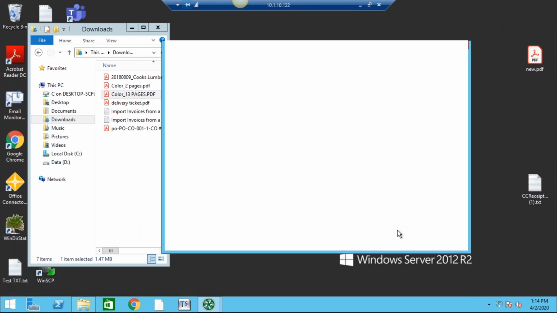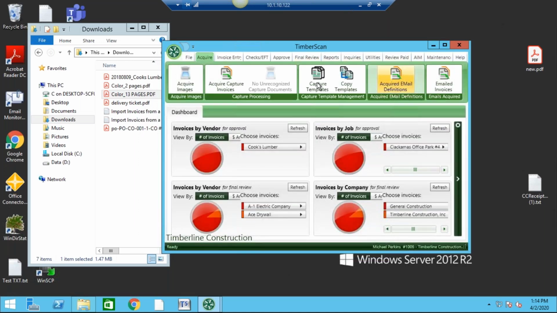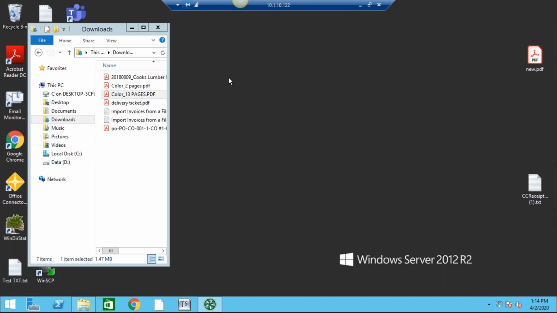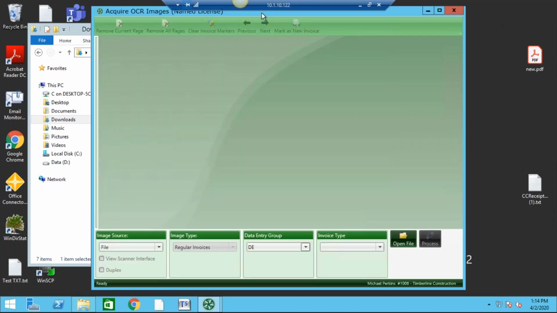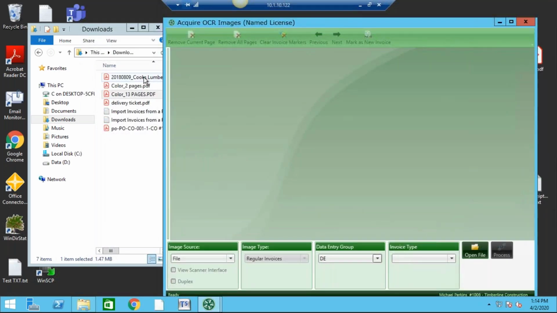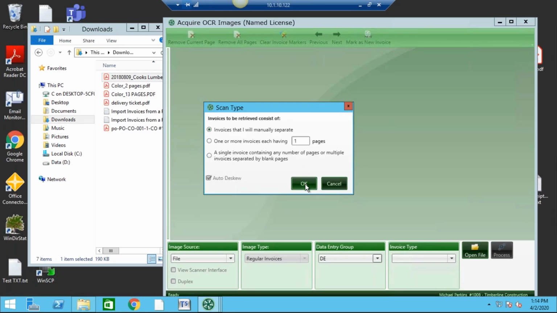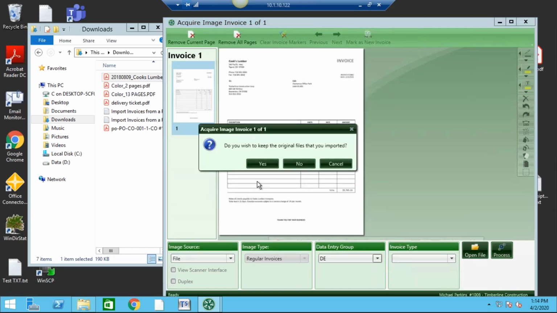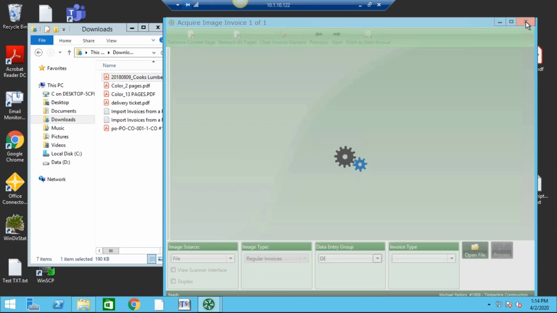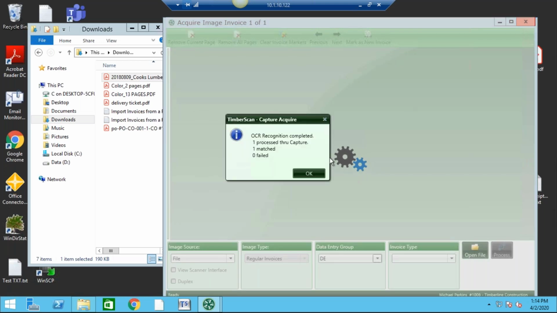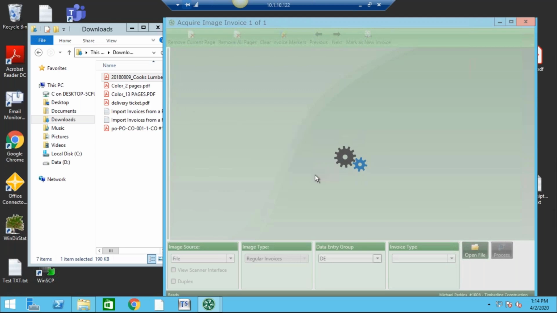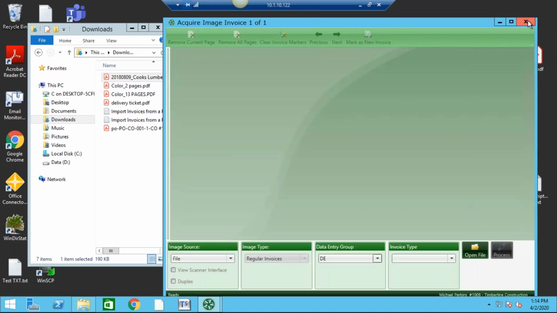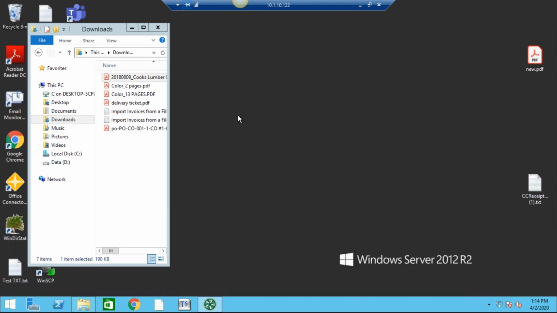To demonstrate how this works, it's pretty simple. So I've got my template set up. I'm going to come into Acquire Capture Invoices. Going to find my invoice from my vendor. Drag and drop it in here. Okay, and then all I have to do is say process. Capture's processing it. It's reading that template. Matched. Let's come over here now, and my invoice from the vendor is automatically in invoice entry.